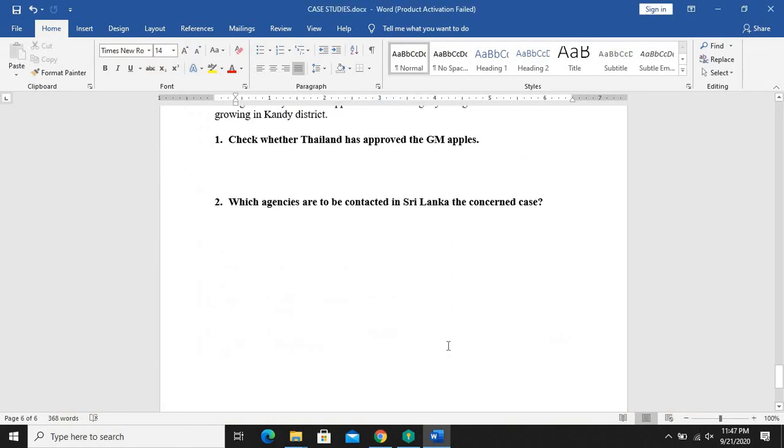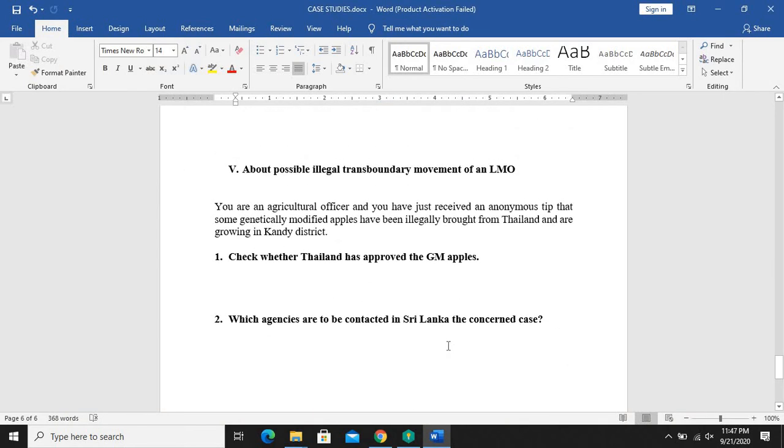So with that, we have finished all 5 cases. I hope that you have got an idea how to search information in the BCH Central Portal. I hope whenever in future you get a problem related to LMOs, you will definitely go to the BCH Central Portal and try to find the answer through the information that is stored in the BCH Central Portal. Thank you very much.